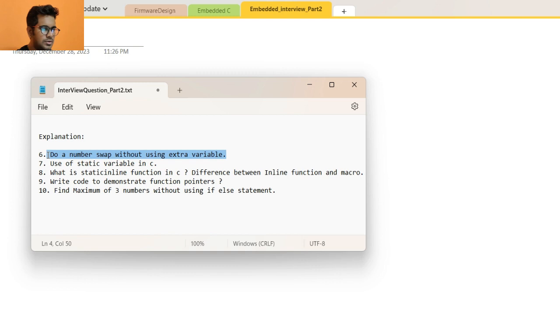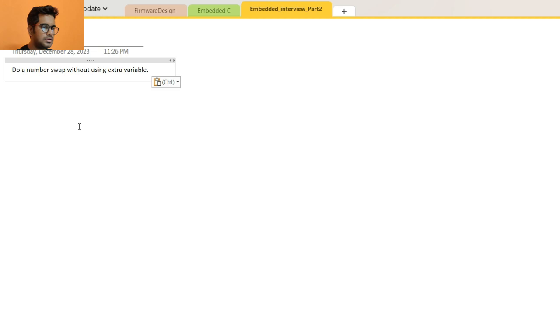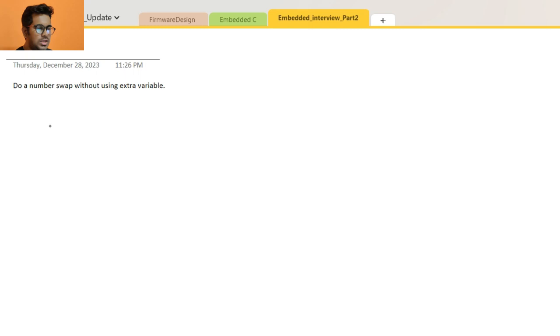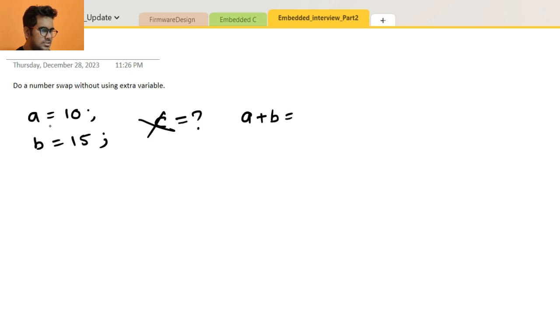Do a number swap without using any extra variables. So this is our question. What is expected here is that we need to do a swap. Let's say we have a equals 10 and b equals 15, but we need to do the swap without using an extra variable c. We cannot use this. So how to do it? Simple. We need to do a plus b, which in total is 25. After the swap, a should be 15 and b should be 10.